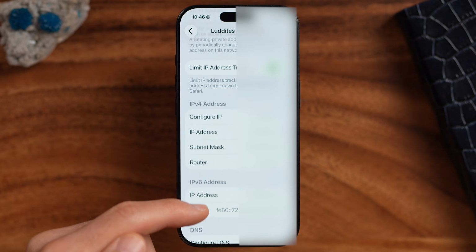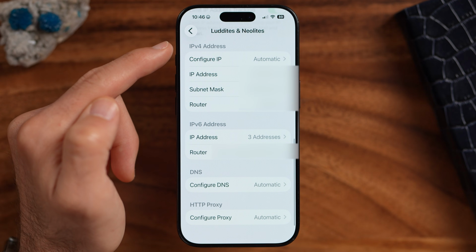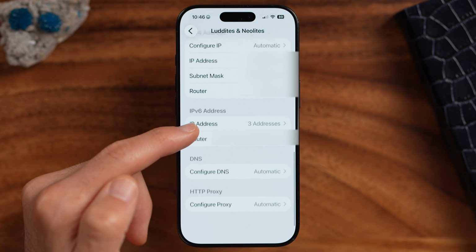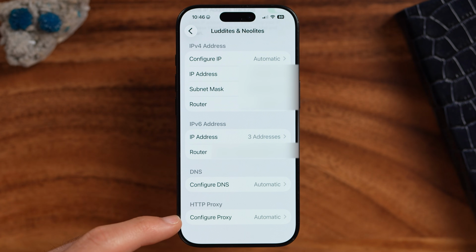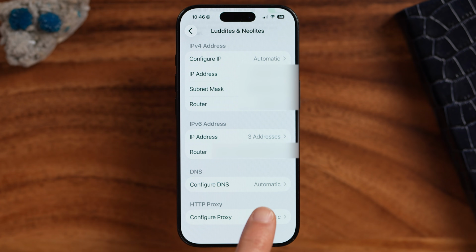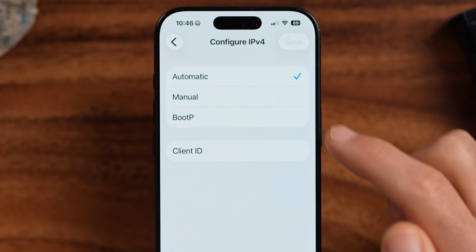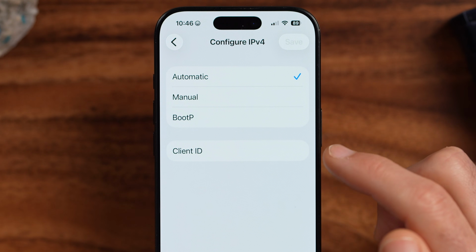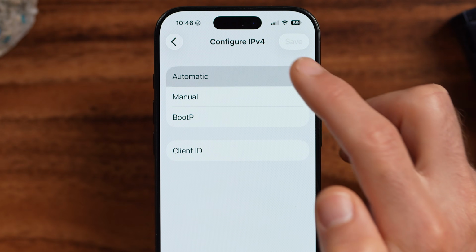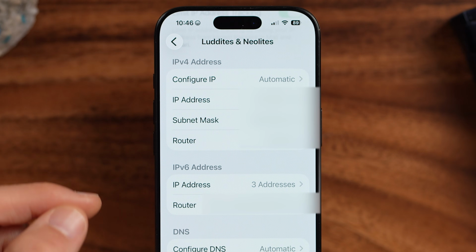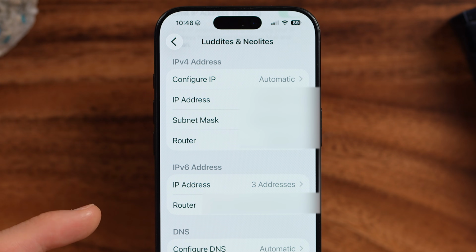scroll towards the bottom. You can see it says IPv4, Configure IP Address, and then if I scroll down, Configure DNS, Configure Proxy. All of these should be set to automatic. So if you tap on any of these and they're set to manual or BOOTP or Client ID, make sure to switch them to automatic so that you're allowing your Wi-Fi provider to automatically detect what the DNS should be and IP address, etc.